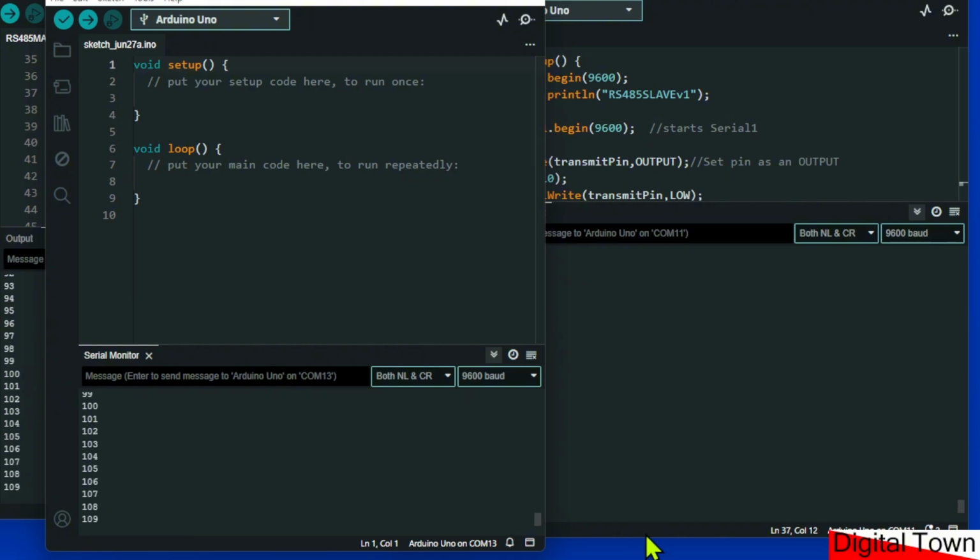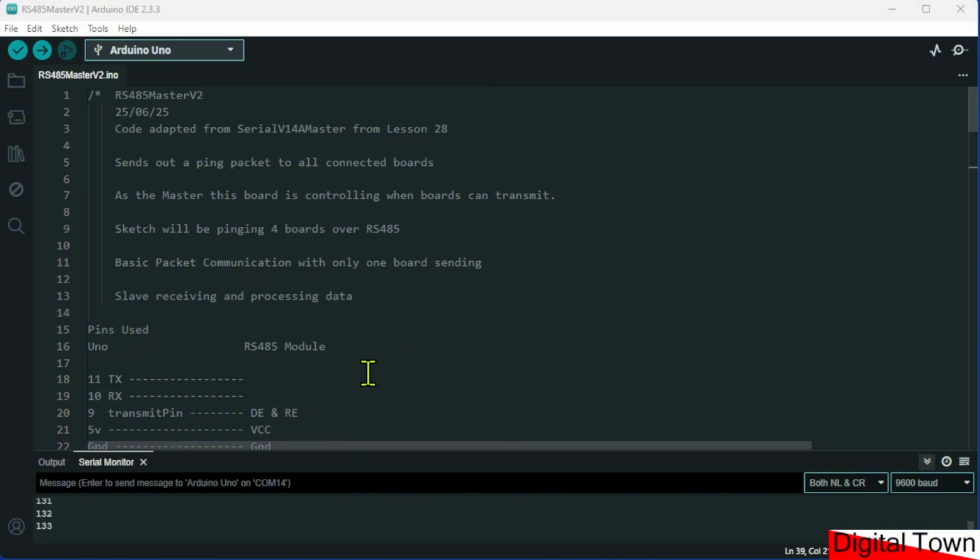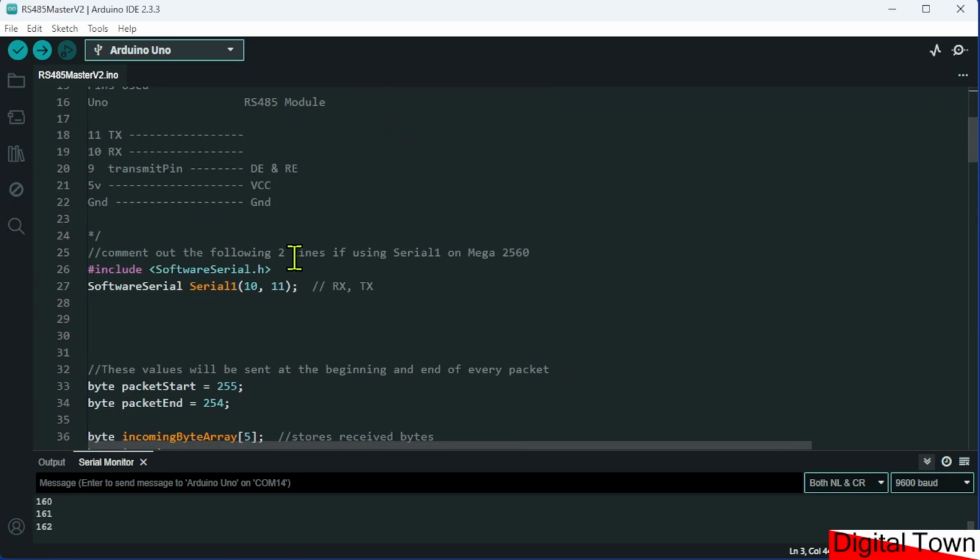So if you had to have a lot of boards with a lot of different sensors in different places, this is a protocol that you could use safely. Now, once we know that everything is communicating correctly, let's get on with some real programming. To save time, I'm going to recycle the code from serial version 14A master. This was a sketch that was sending out and receiving data. So if you don't know how this sketch works, it'll be worth watching lesson 28 to find out, because I'm not going to explain everything again.